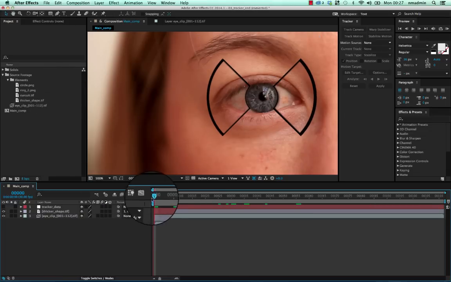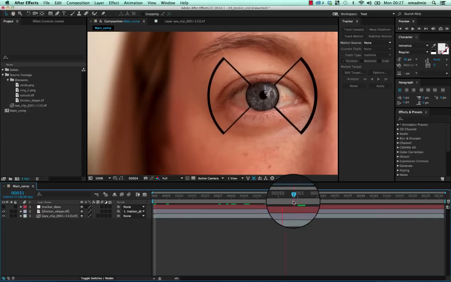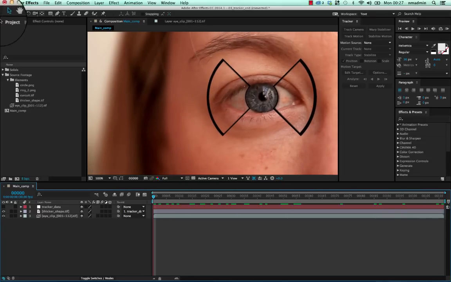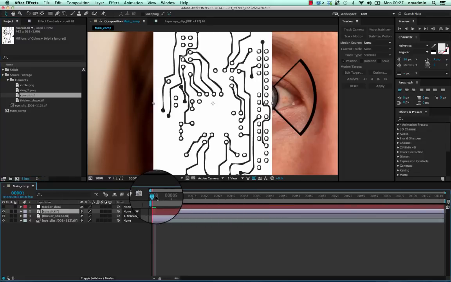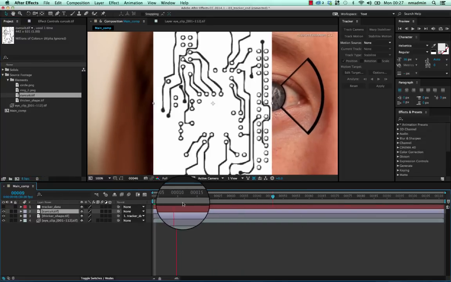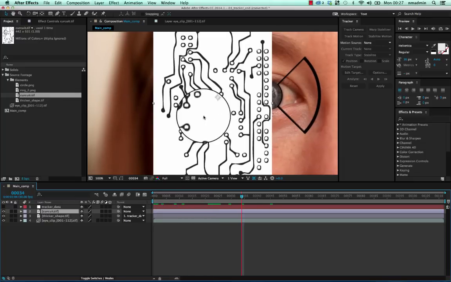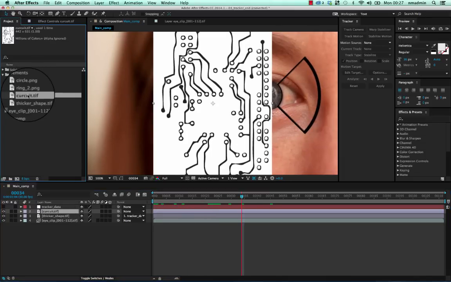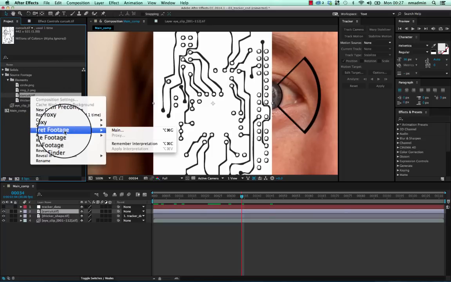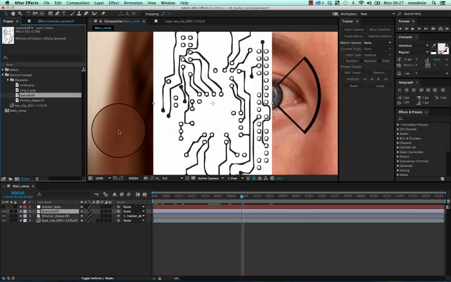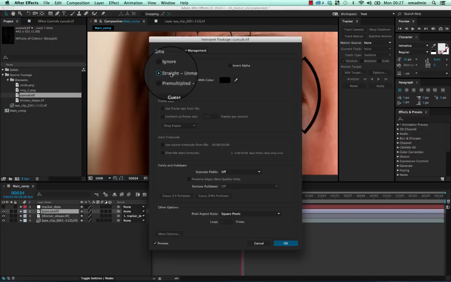Okay, so once we're happy with our tracking, let's bring some more elements in. Let's go and bring some circuit board in, and as you can see, I've just got this white background behind it because it's not seeing the alpha yet. So to create an alpha channel, simply go back on your circuit board, right click on your mouse, and then interpret footage, main, and then go straight unmatted.